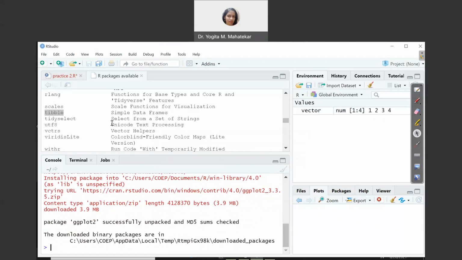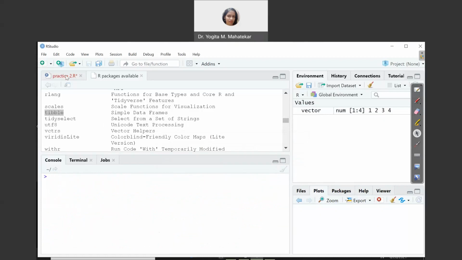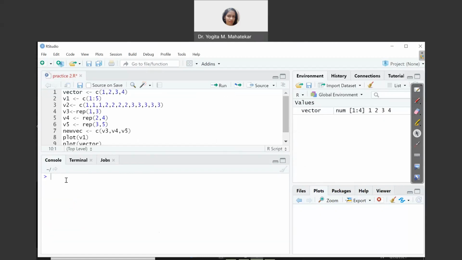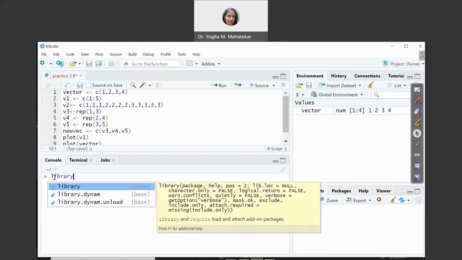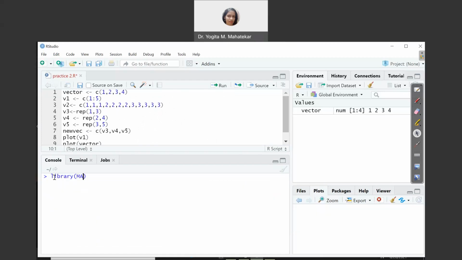Now, suppose I have to use some command from a particular package, say for example the MASS package we just installed. Let me clear everything on the console using that broom, and let us close this library. Suppose I have to use some particular command from MASS, because every package comes with advanced commands. So from MASS, I'll be using the command, say, fractions. First of all, you call that package in the console. That can be done using the command library, and inside the round bracket you say MASS.